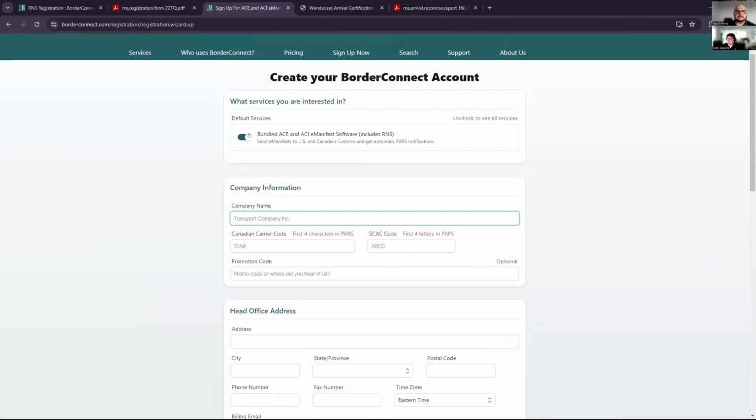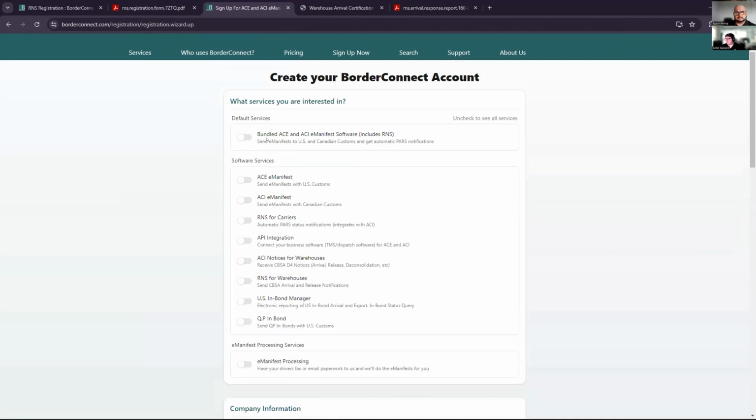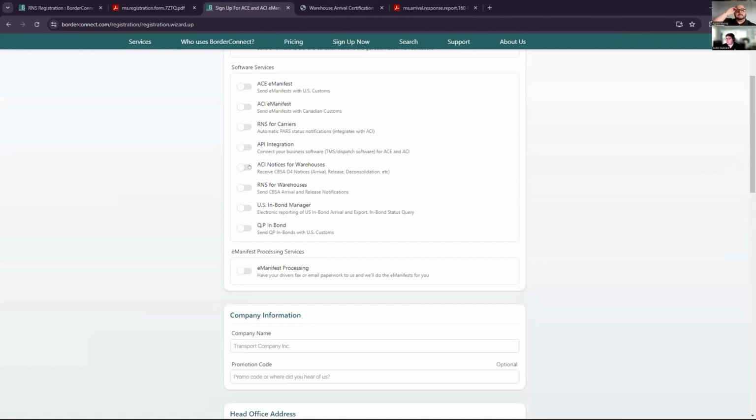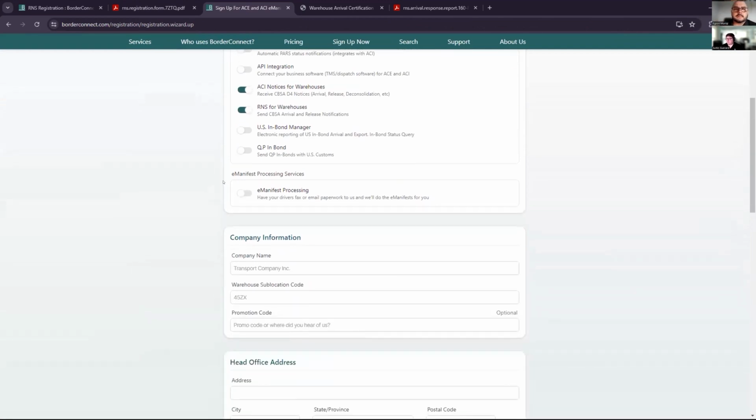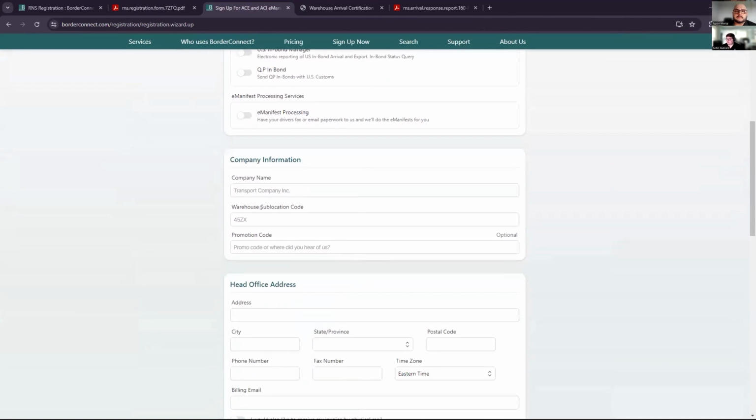In addition to that, you can also get set up for RNS as a warehouse. If you are registering as a new warehouse, I'd recommend toggling off these default services for manifesting, because you probably don't need ACE or ACI manifest as a warehouse, but instead clicking on the ACI notices and also the RNS for warehouses. What this will do is, on the application, change the carrier code and the SCAT code field to your sublocation.